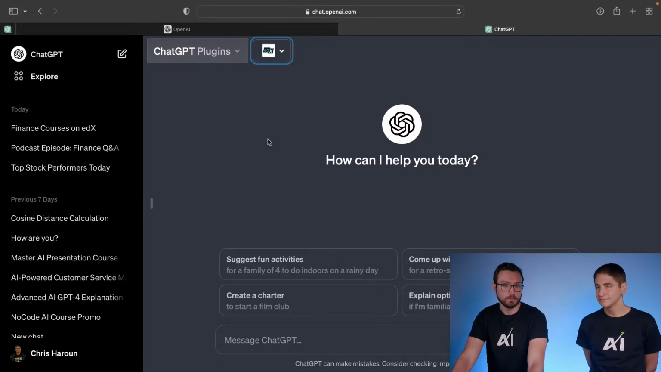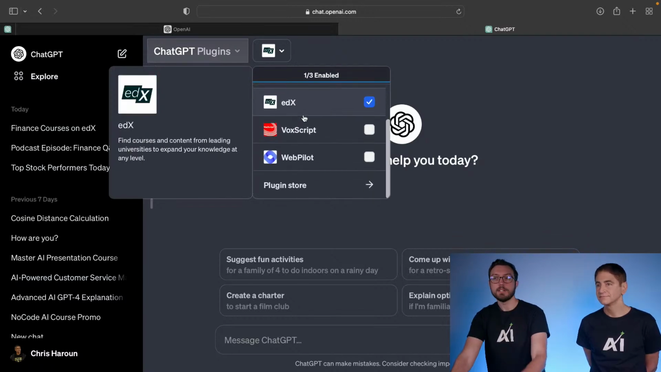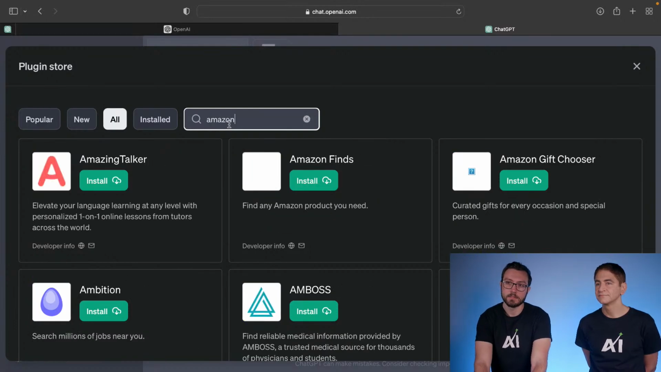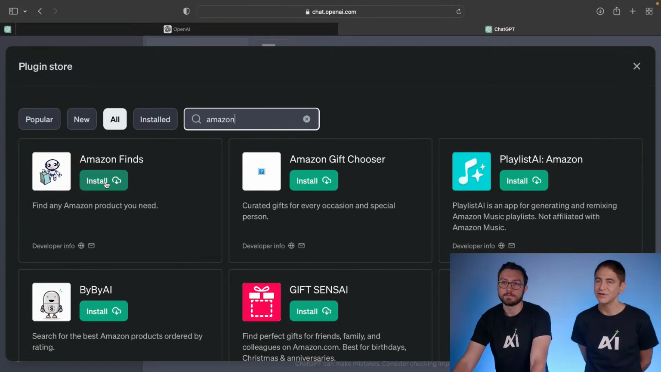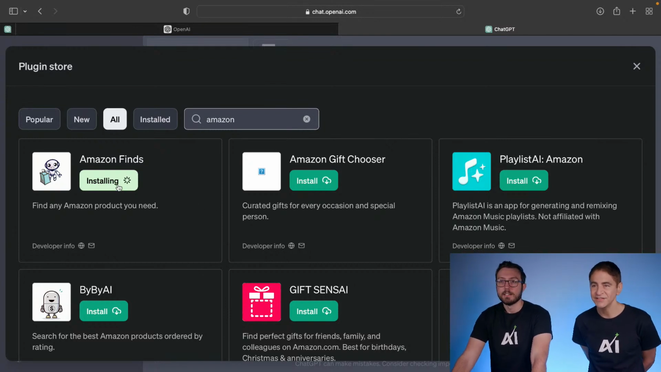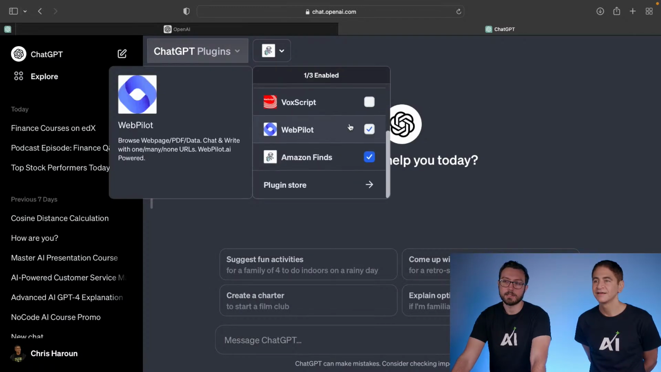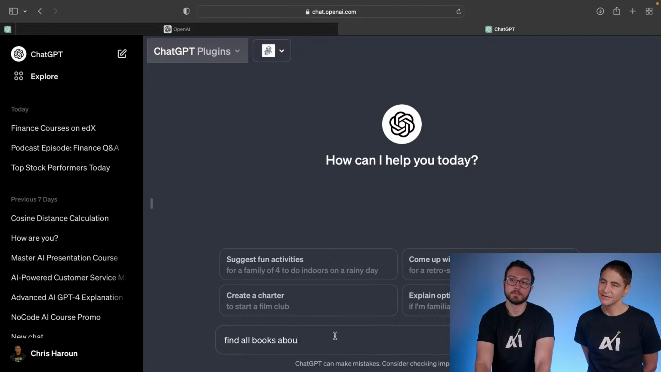So if you have an e-commerce store, for example, and you're selling books, let's say Amazon, Amazon would go here and create a plugin. So say plugins, and then I don't know if they have one. Amazon. Find an Amazon product. Oh, it's like somebody built that on top. Yeah. Let's try one. All right, so we're installing the Amazon Finds plugin here. It's going to take a couple of seconds. Okay, cool, we have that. And now I can edit it right here. I can turn off the edX one and say find all books about Elon Musk.